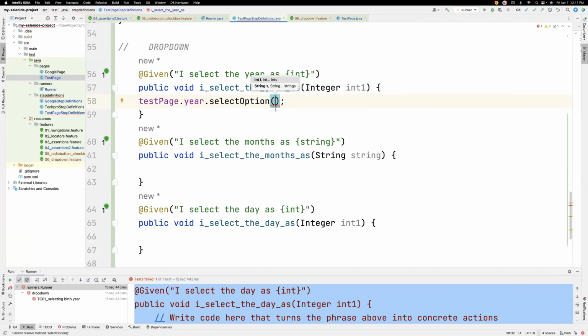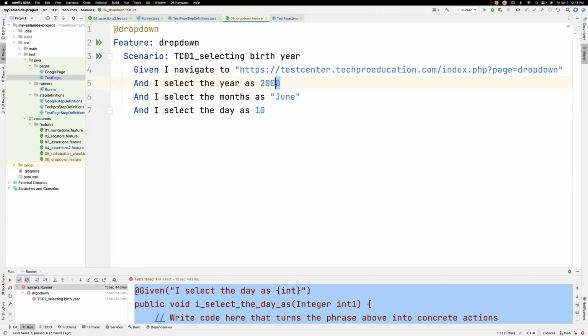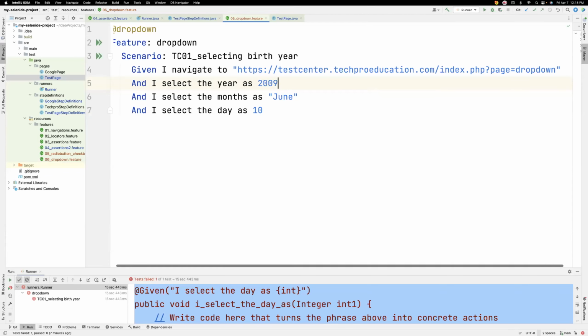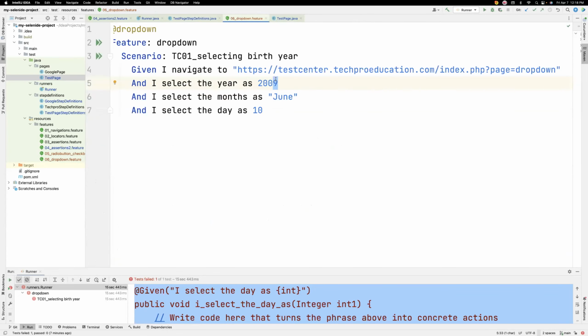I can do this simply. This is going to locate by value. But in that case, it is not reusable. Whenever you want to select a year, it will select 2000. If you put 2007, it will select 2000. If you put 2009, it will still select 2000 because you hard coded this. You should not hard code. We should get it from the feature file.